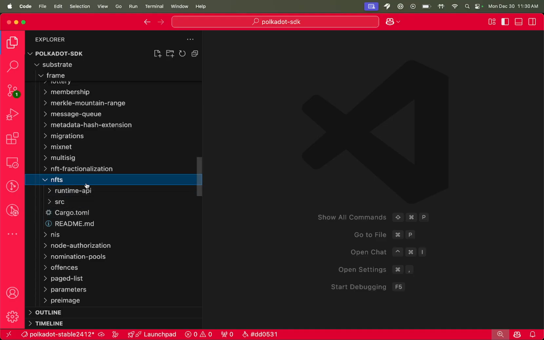Now, this is blockchain logic, right? So this will go into your blockchain, right? This isn't like a smart contract that goes on top of your blockchain. This is actually business logic that goes into your blockchain's runtime.